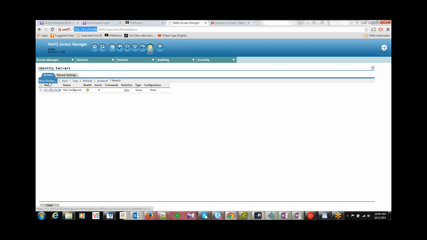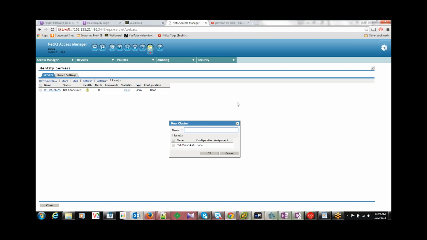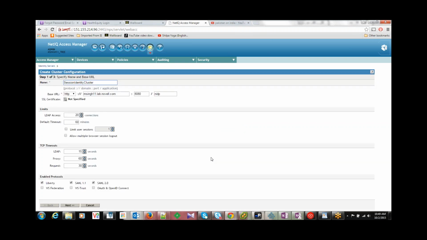So for that we'll go here, new cluster, and I will give the name session identity cluster. Now you can see here the one IDP which is already installed. So let's check this, and okay, yes, you can see here there is a session identity cluster created.